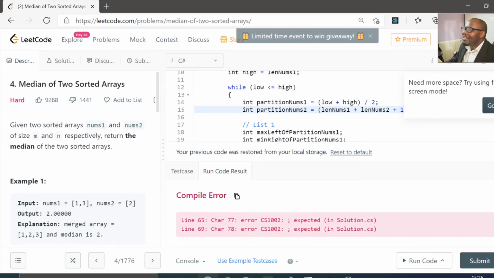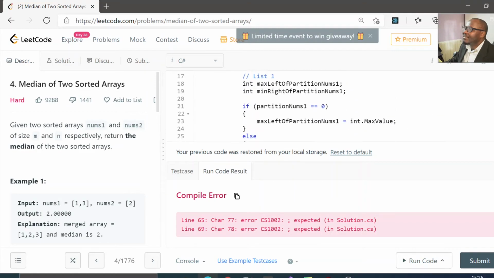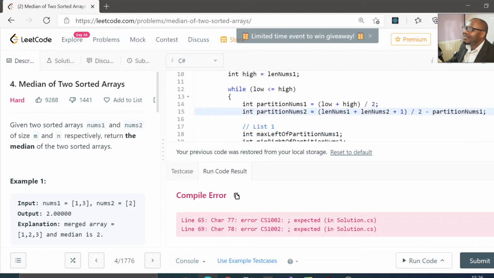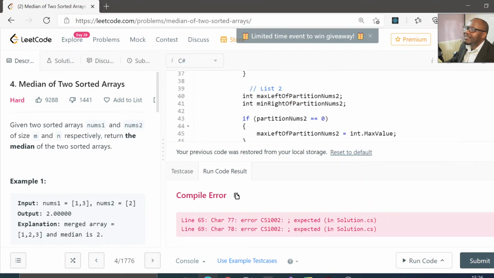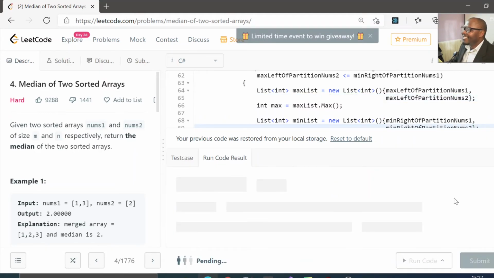Okay, we are down to 2 now. 1 is gone. We need another semicolon somewhere, so let's go up there. Line 65. Okay, we are missing a semicolon here. So let's read it again. Yeah, we are missing a semicolon there. Obviously, another semicolon here. Let's run it again.